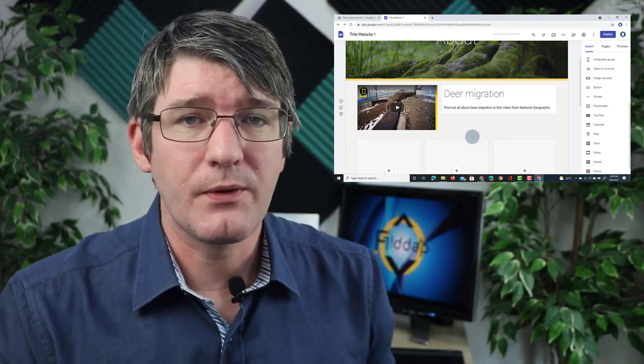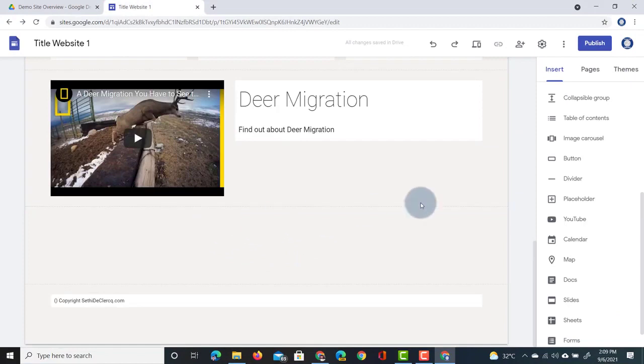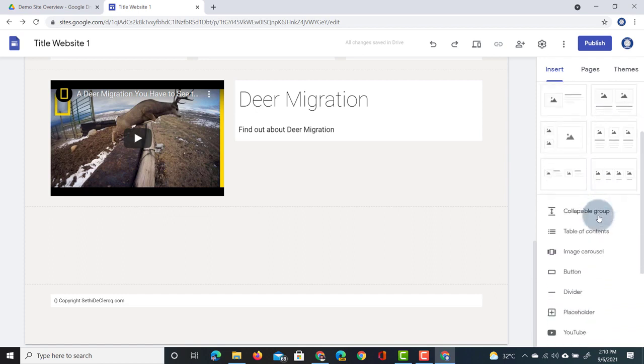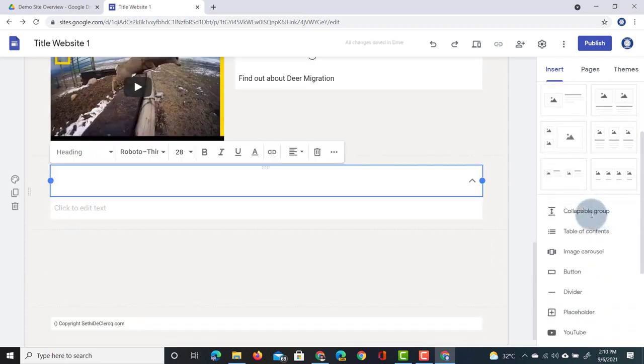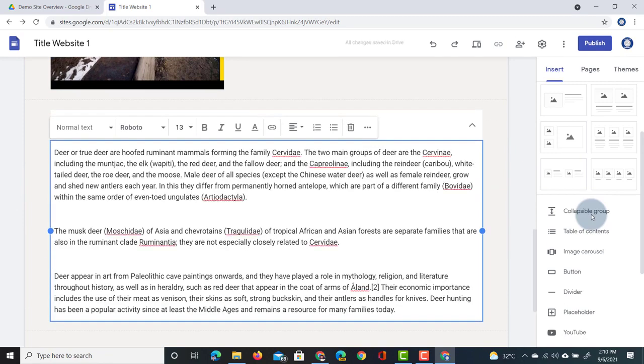Now, there are many more things that you can insert into a Google Sites. So let's go ahead and have a look at the insert menu, and let's discuss each of the items available. The first you'll see is a collapsible group. Now, a collapsible group is great when you're sharing a lot of information. So for example, here I'm going to type in more info, and then here I'm going to paste a paragraph of text all about deer.